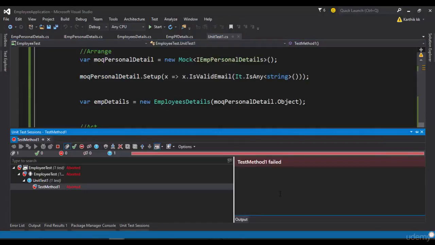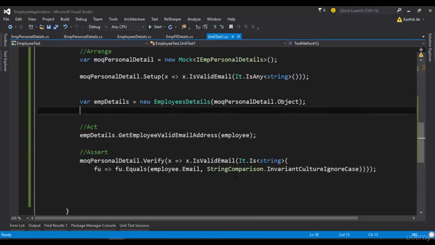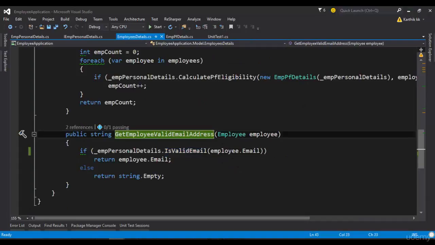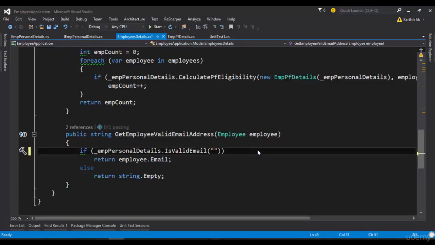So let me quickly run this. All right, and you can see that the test passed. Now, in order to see if it fails, to make it fail, I'm going to go to this particular method. Instead of employee.email as the argument, I'm going to pass something else, maybe kk@executeautomation.com.